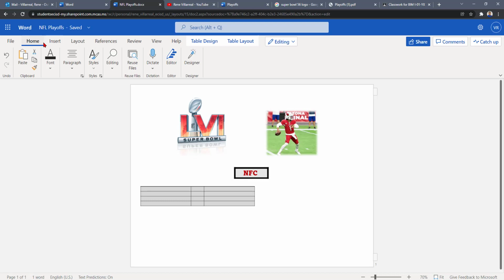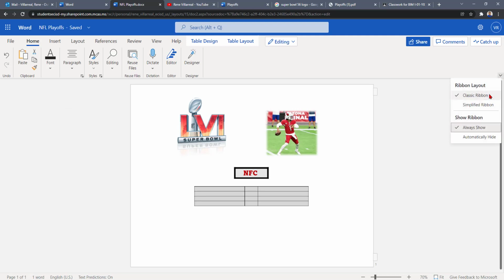Once you have it highlighted, go ahead and go to Align Center. And some of y'all, you want to click this down arrow and go to Classic Ribbon if you want yours to look just like mine. Okay, once we've got it like that, we're going to go ahead and put our data in there.